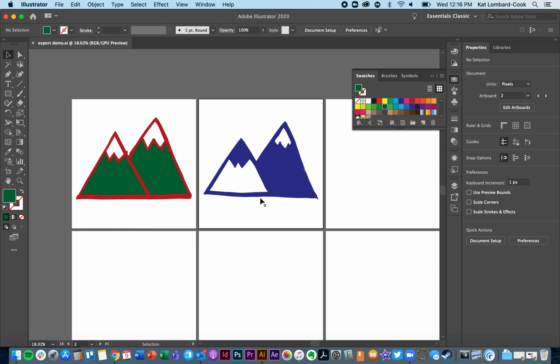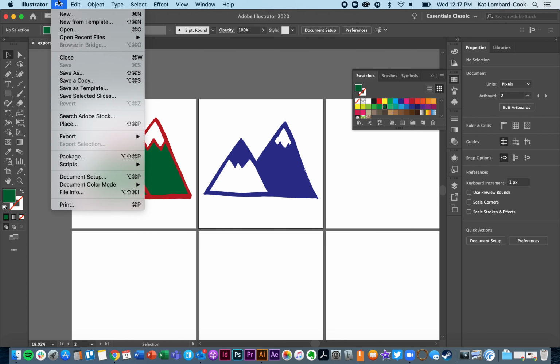Exporting these guys out as JPEGs. So we're going to assume that you've gone through and made all of your roughs. If you were doing your roughs in Illustrator, you'll have 12. Otherwise, when you're done, you're going to have your 6 icons, and each one's going to be in its own artboard. So you're going to make sure you save your Illustrator file.